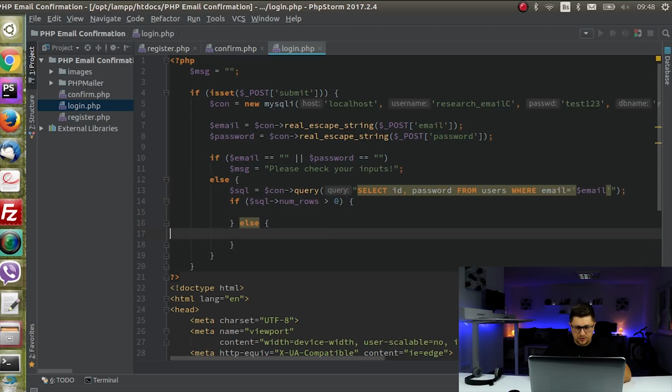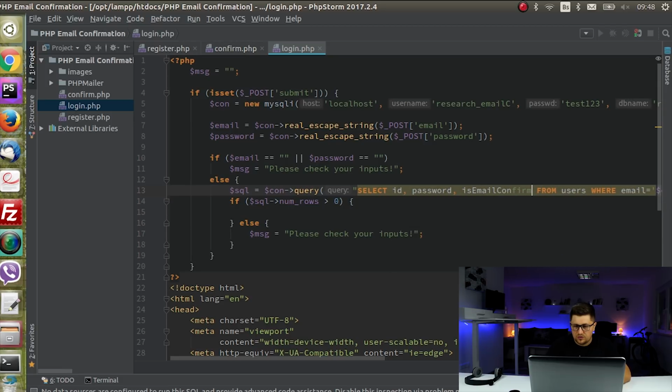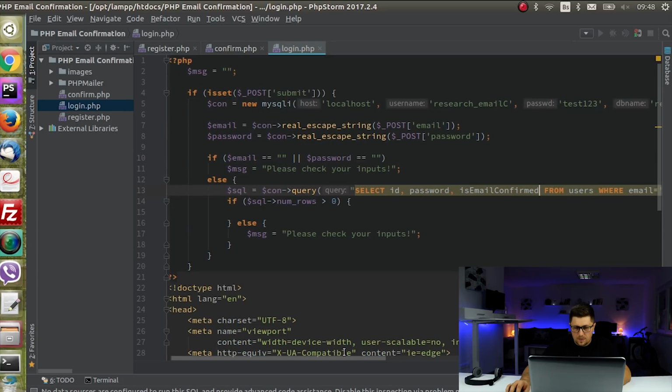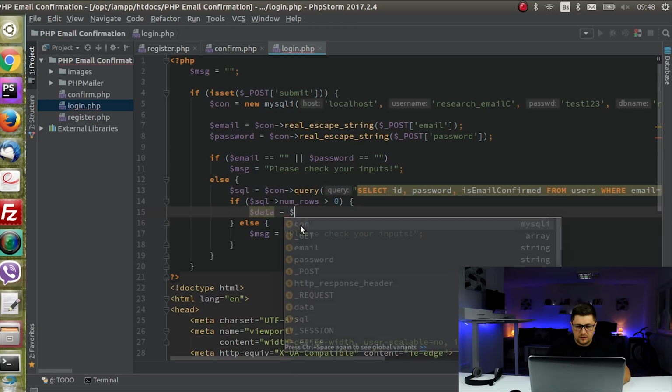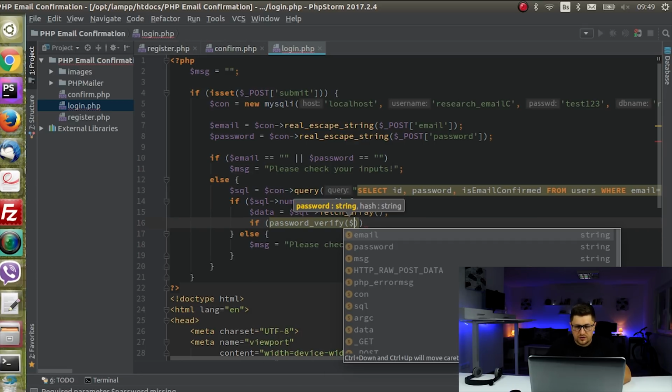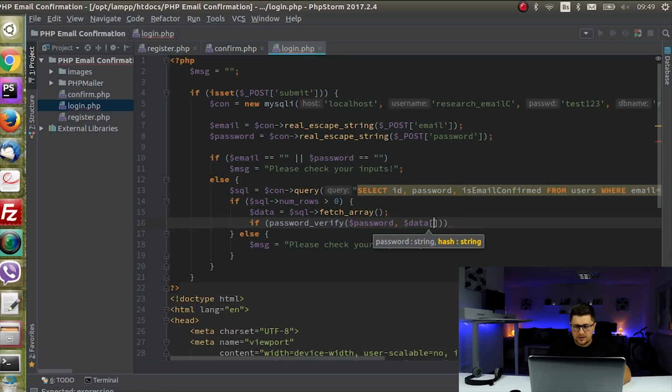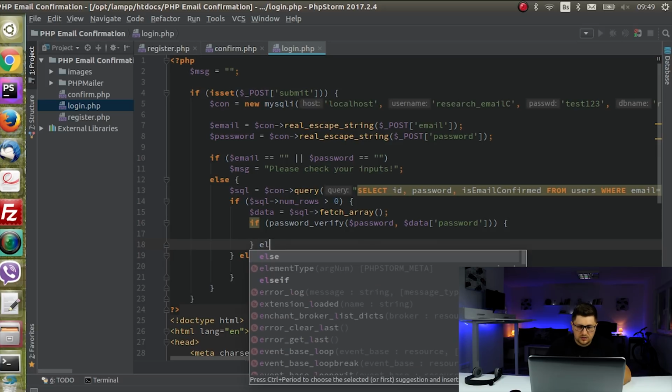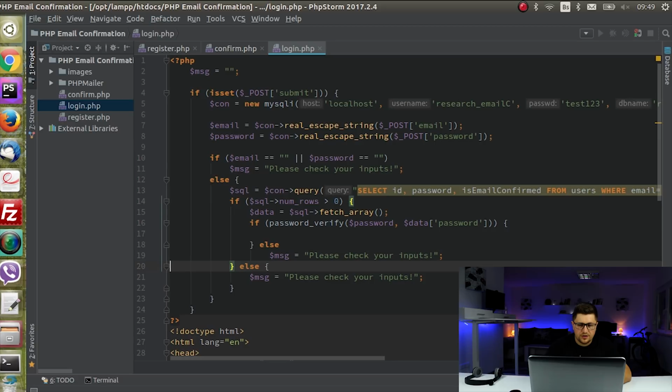again here, please check your inputs if there isn't a person with this email, and maybe let's say we will get is email confirmed. So here first thing we need to get this, so I'll say SQL fetch array, and then we are going to say that if password verify, so first parameter is the entered password, and the next one is the hash that is stored in the database. So if this password is okay, we will continue here, else we will say again please check your inputs. We can also say please check your password, but probably that is not the right move regarding security.